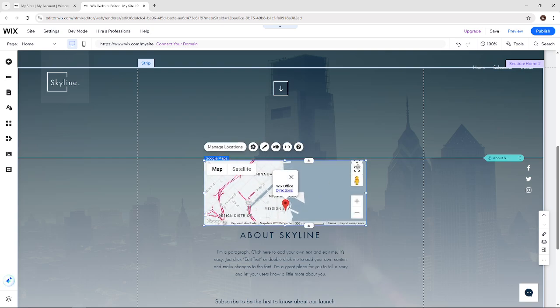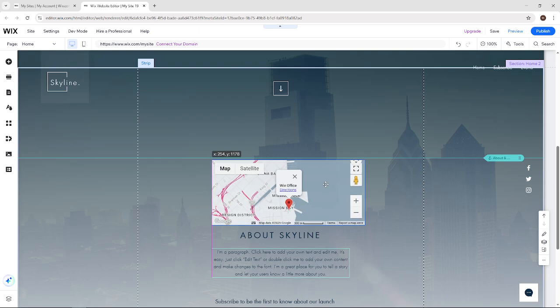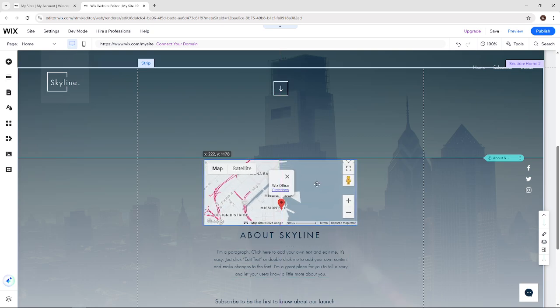Resize and position the map so it's prominent but not overpowering. Keep enough white space around it, align it with your page grid, and consider placing it near your contact details for a natural flow. Switch to mobile view and make sure everything looks great on smaller screens.